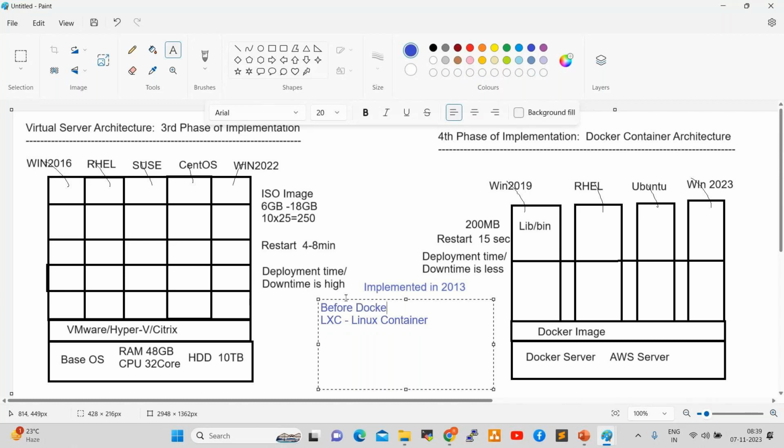Okay. So LXC is one of the containers we used to use. The second one is Zones. Zones is the Solaris container, right? The next one is LMCTFY. The full form is Let Me Contain That For You. This is a Google container.